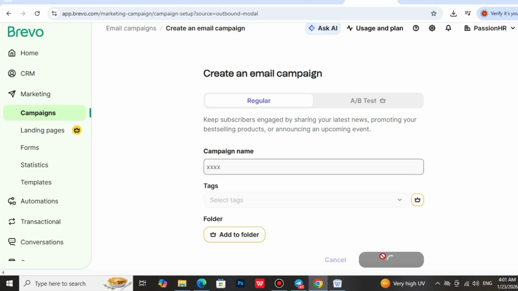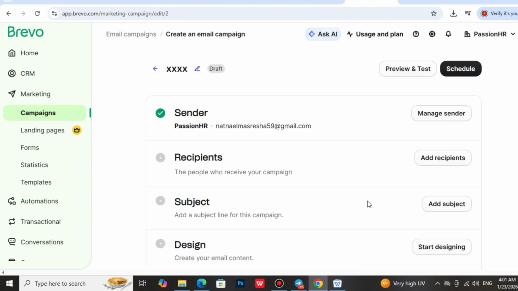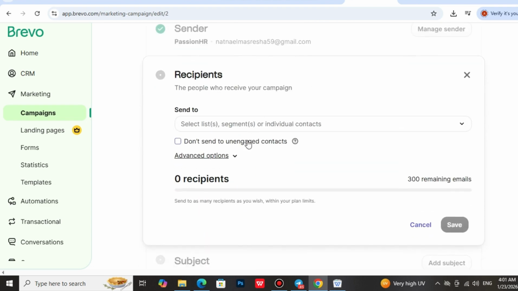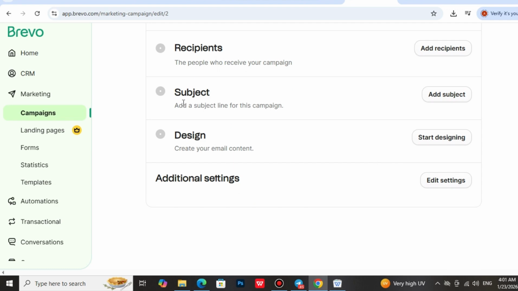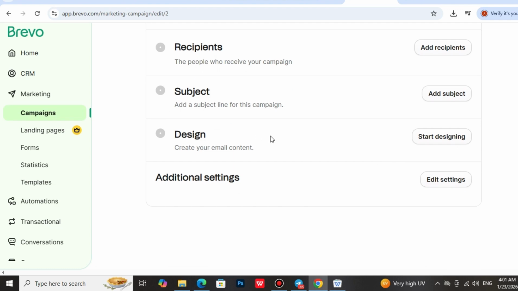Choose your sender details, add recipients from your contact list, craft your subject line, and design your email. Preview your email, test it, and send. That's all it takes to begin using Brevo for email marketing.